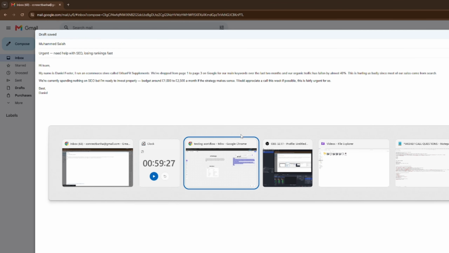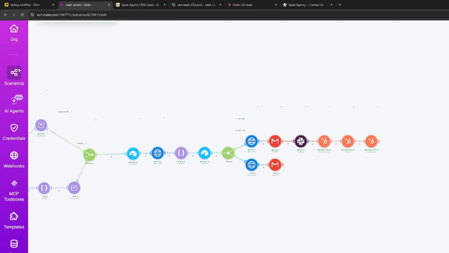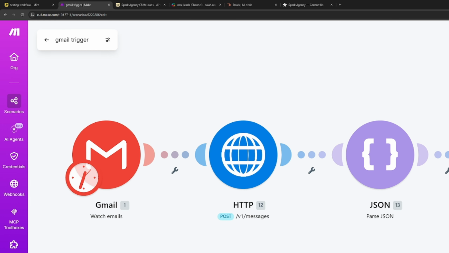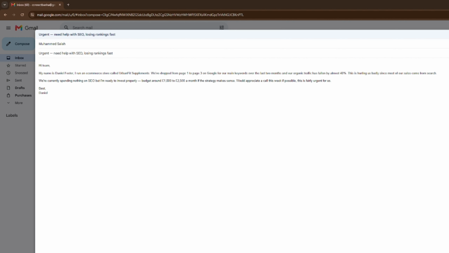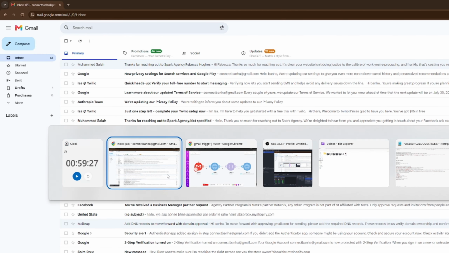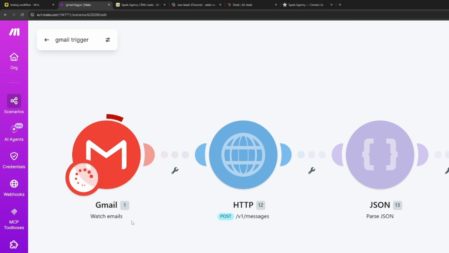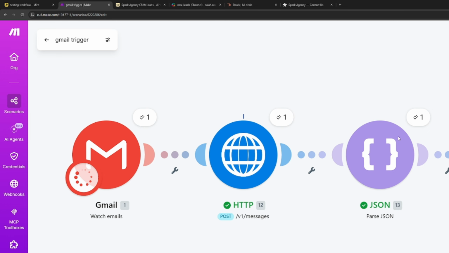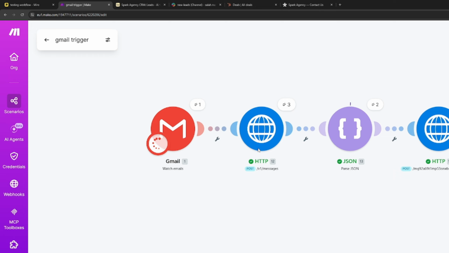Before that, I make sure the workflow is running. I am just making this run, and right now it is watching the email. This is the time I'm sending this email. Okay, I'm sending this email, and hopefully it will reach the mailbox, and now you can see this workflow is triggered, and we make an HTTP API call.